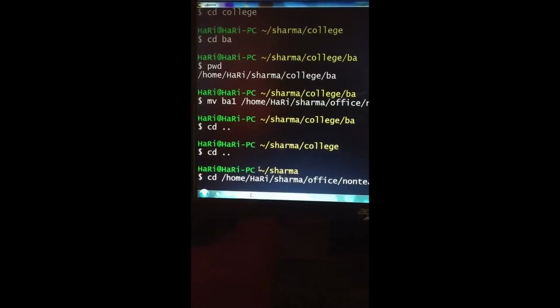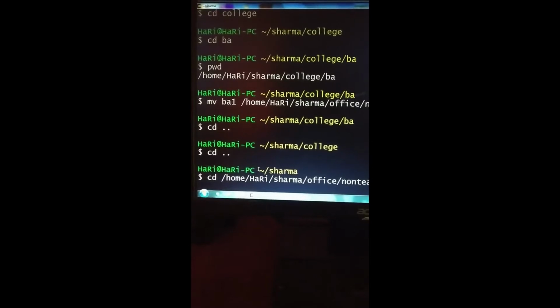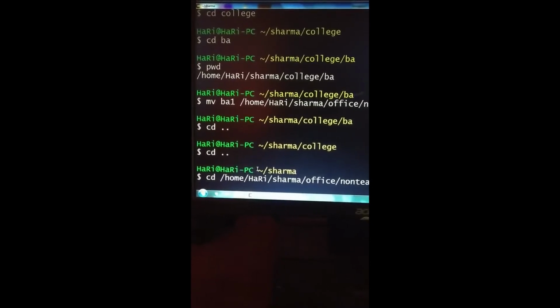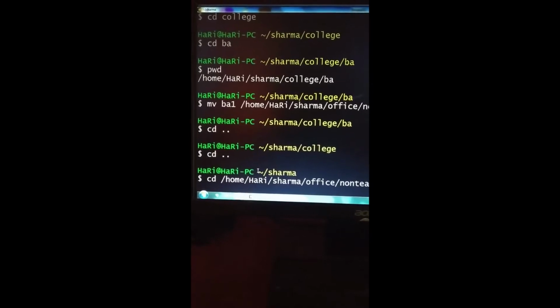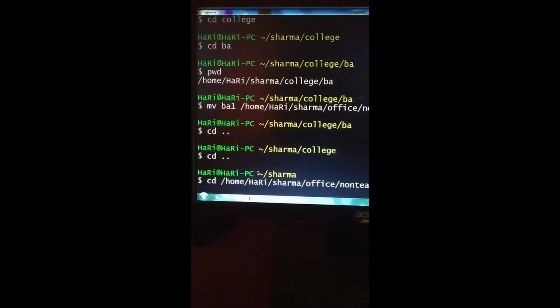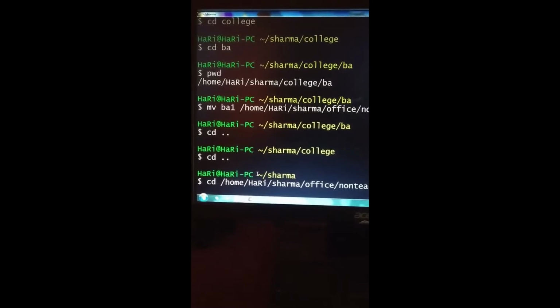If you want to check whether this file is present within the BA, next make use of the ls command. It will be listing the files. So the remaining will be only one file, that is BA2.